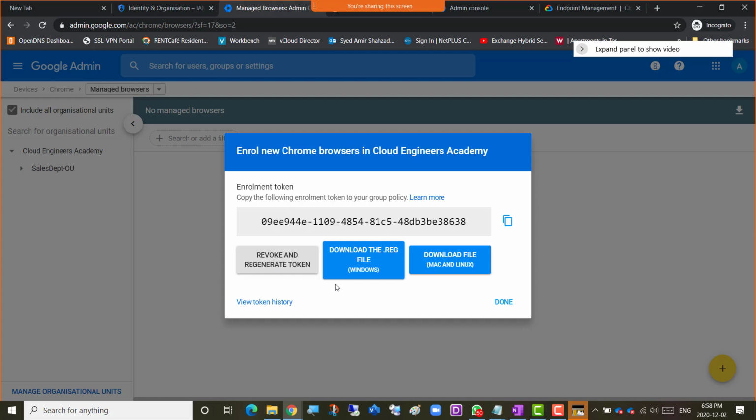So revoke and generate token, download the .reg file, that's what it said, or a download file for Mac and Linux. So once you do that, you are exposed to 100 plus group policies for your browser from which users are connecting to your console. You can then block a lot of stuff, right? So it's powerful, and you can register at one time 150 devices to this.